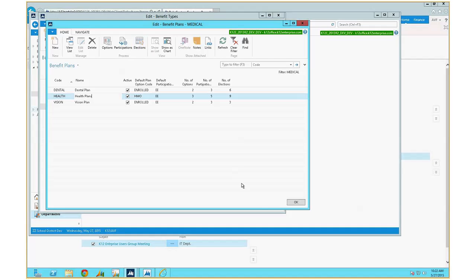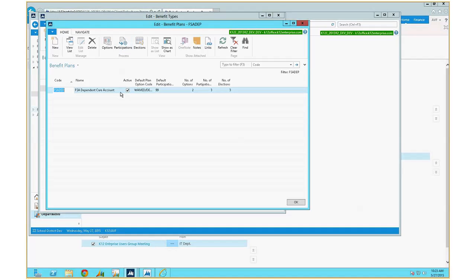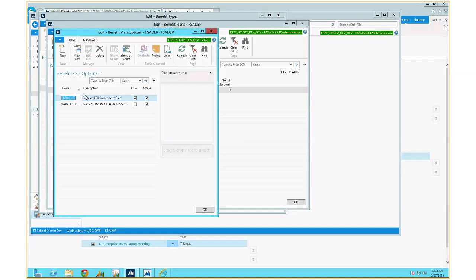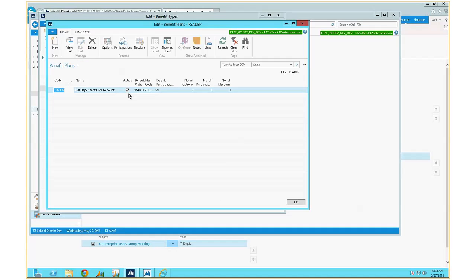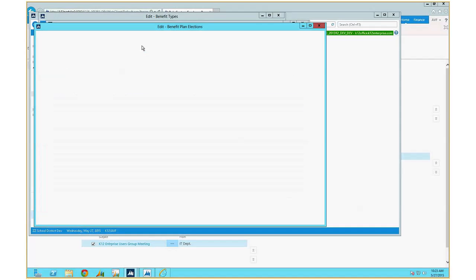Okay, so I think I've gone through all that. Plans in terms of, let's say, an FSA or a spending, we'll go into that. Okay, there it's pretty straightforward. We have, again, options there. We just have enrolled and not enrolled, and participations. We do have single, married, declined, waived. So it's pretty similar.